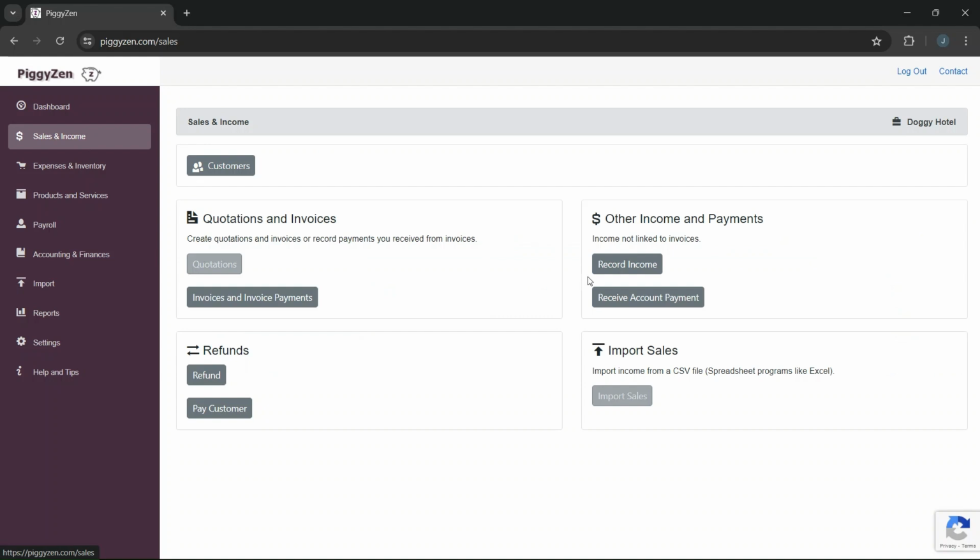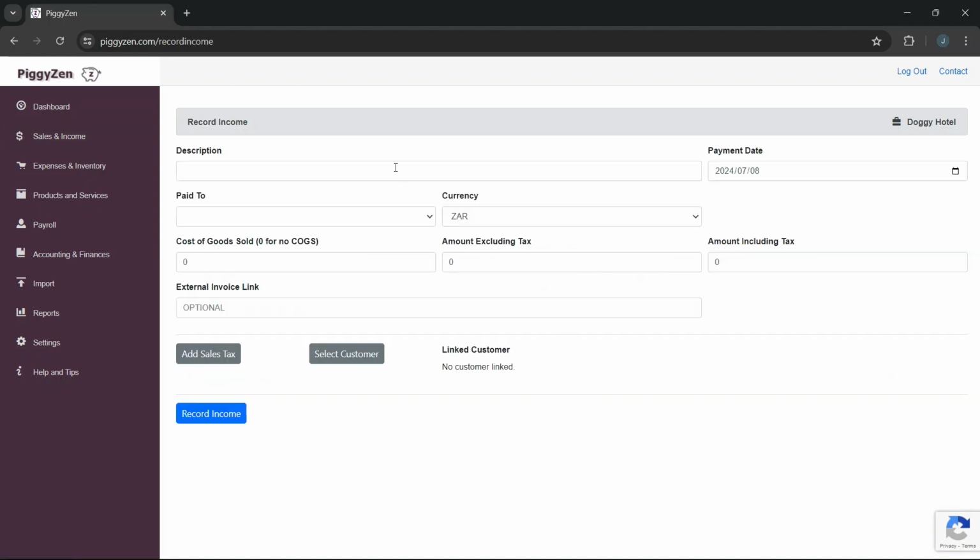Go to Sales and Income and click on Record Income. Enter a description for the income that was received and make sure the correct date is selected. If you already received the payment for this income, select the account where the payment was received. If you are still going to receive the money, you can select Accounts Receivable.